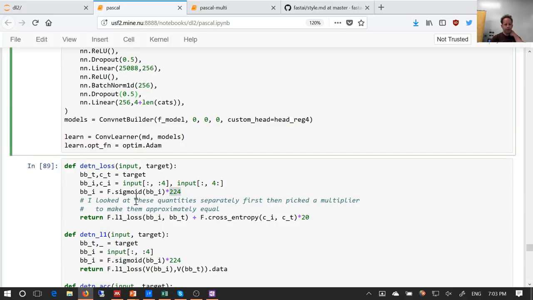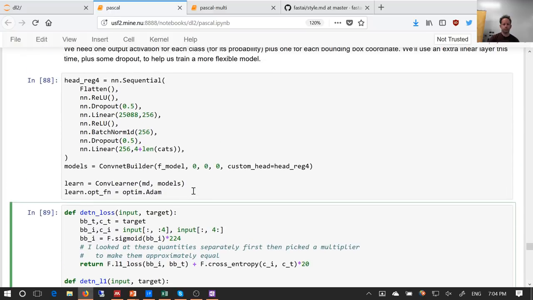Okay, so this is to help force our data into the right range, which, if you can do stuff like that, makes it easier to train. Yes, Rachel? One more question. What's the intuition behind using dropout with p equals 0.5 after a batch norm? Doesn't batch norm already do a good job of regularizing?